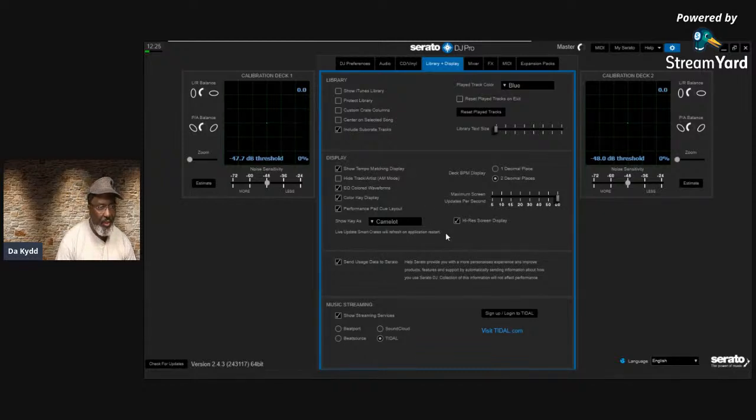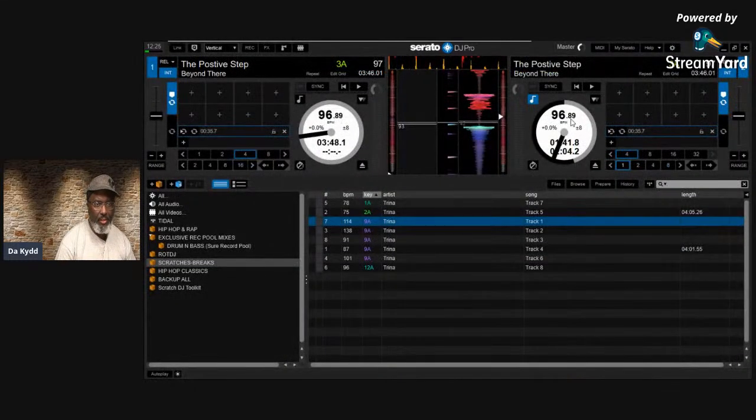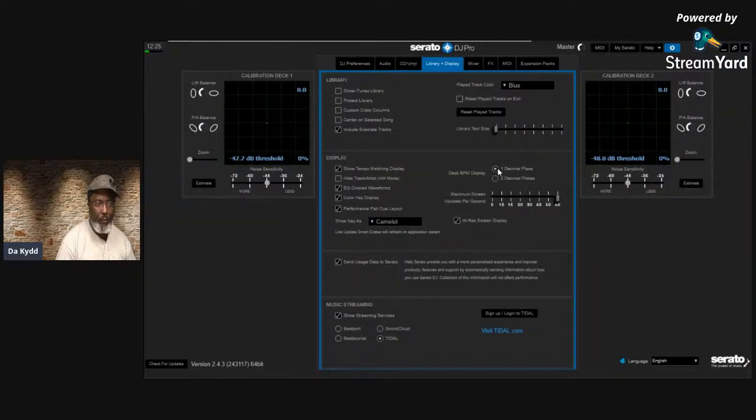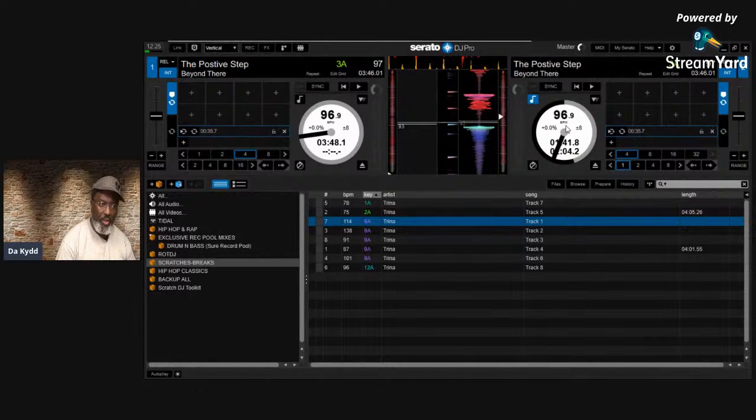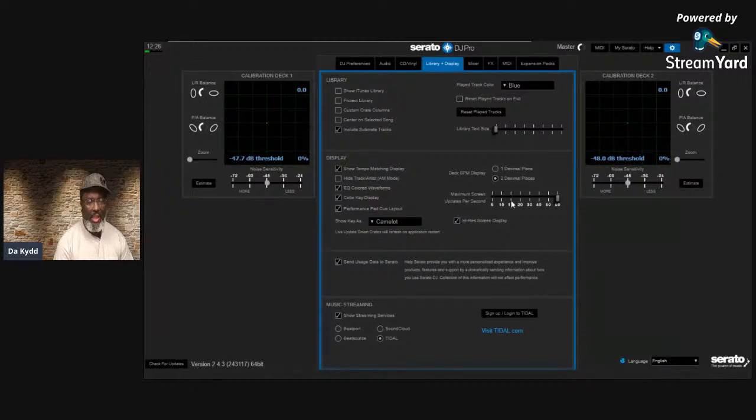And it also says live update smart crates will refresh on application restart. So a lot of this stuff updates when you restart. Now deck BPMs: if you like your deck BPMs with two decimal places, like here, where you can get it more accurate, then you would have that checked. If you just want one decimal place, which can fluctuate over an amount of time, then you leave it there. I like it on two to make it more accurate.